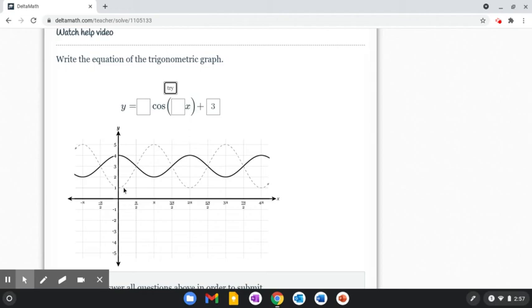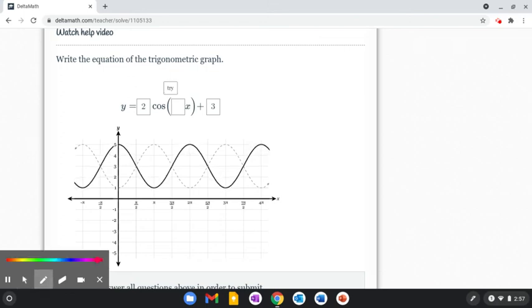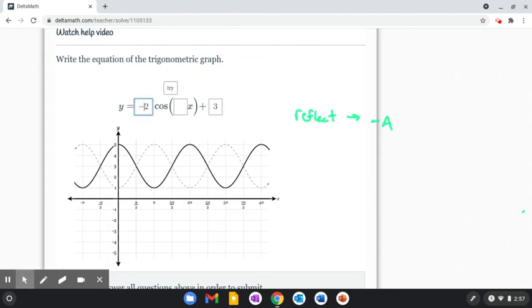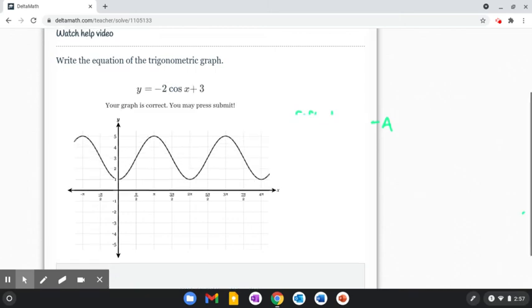Okay, it looks like we need to change the amplitude to 2. But even when we do that, it's still kind of the reverse. So think back to what you remember from earlier this year. What we actually really need to do is reflect. So in order to reflect, we're just going to put a little negative sign in front of the A. Remember, negative signs make it reflect. Just going to throw a negative in front of the 2 there. Try it now. That'll flip it around. And there we go.